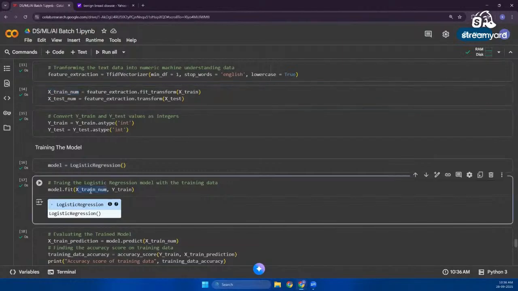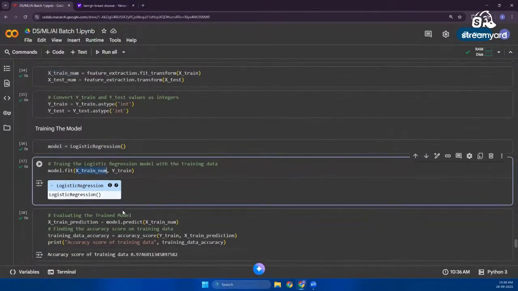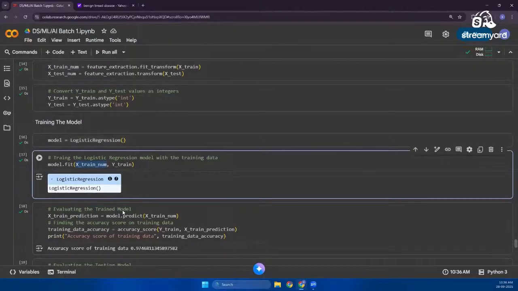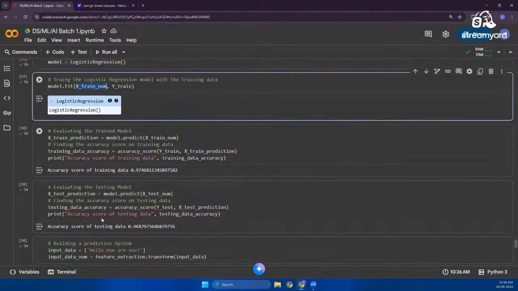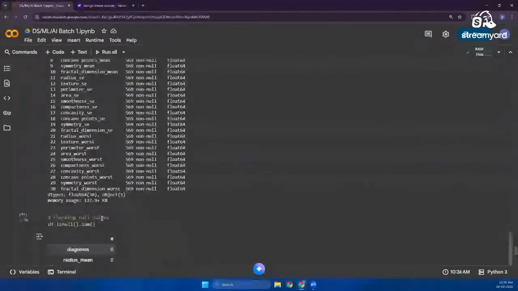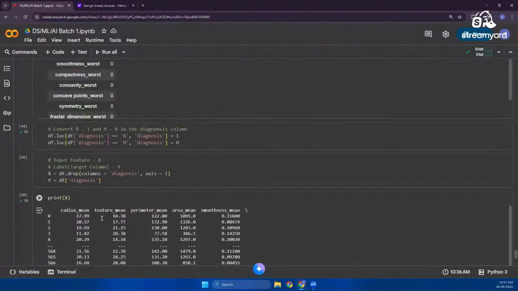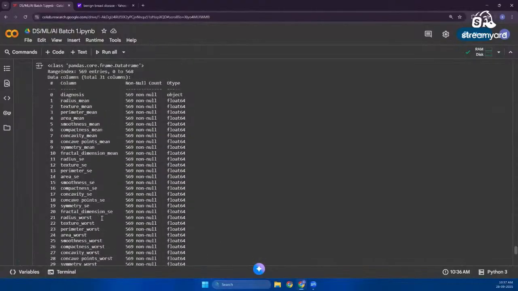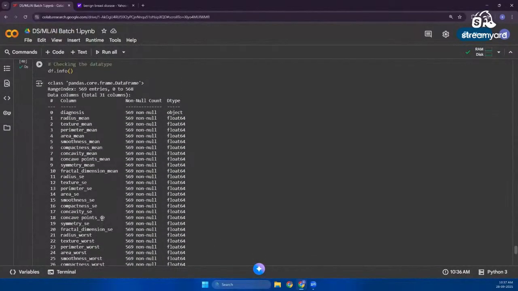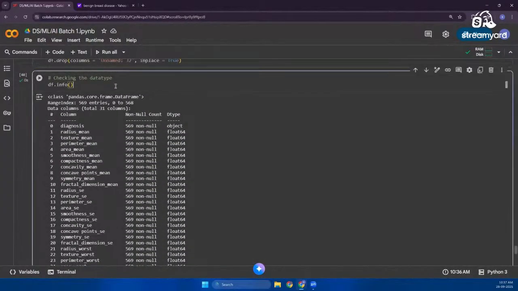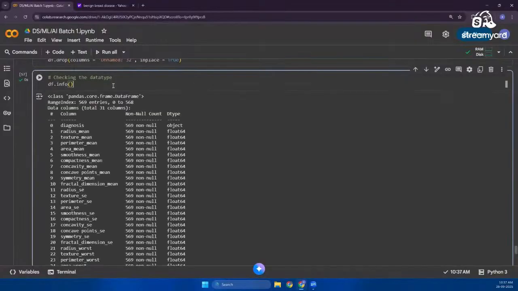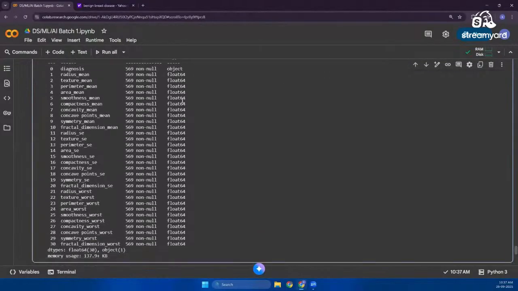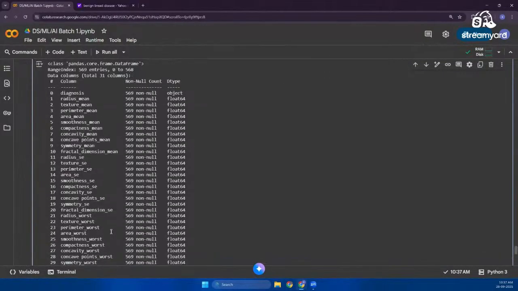What else is wrong? Something is wrong. Maybe any single column has any other data type. Let's check in the info function. Okay, everything is float 64 only. Let's run it once again. Okay. Every single thing is float 64, so I don't think anything is wrong there.